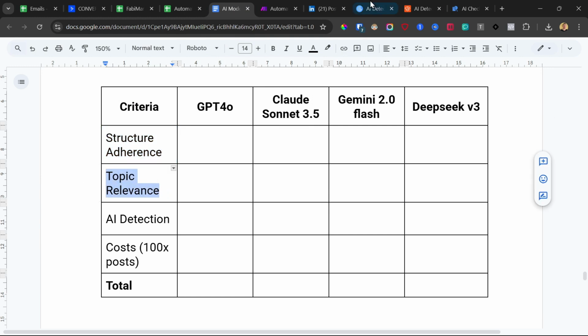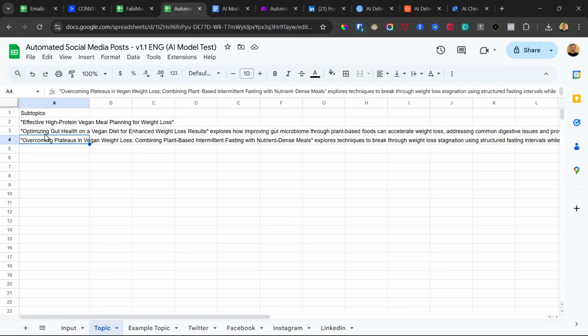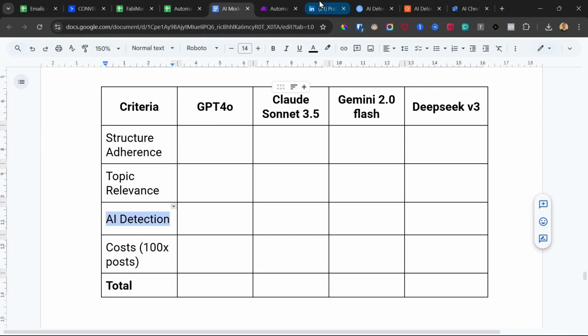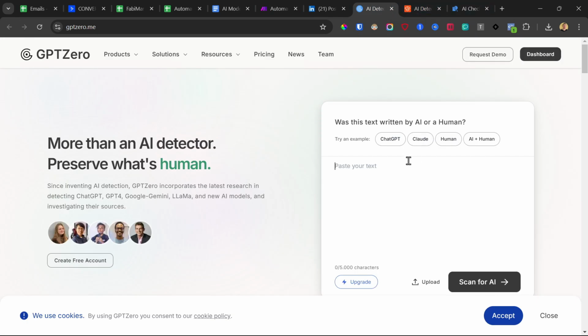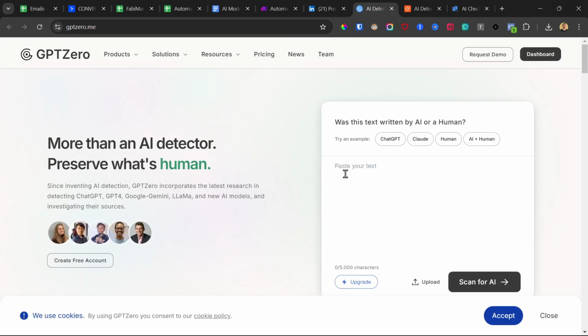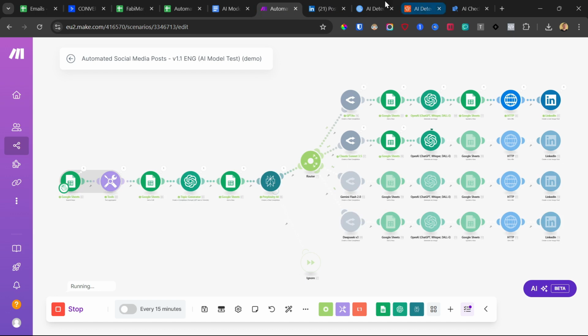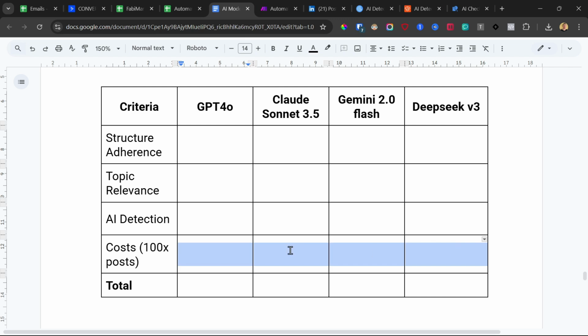Then we have topic relevance. This is basically which of these models generates the post that makes most sense for the topic that it has come up with. Then we will paste the generated posts for each model into different AI detection tools, and we will get a score from 3 different detection tools to figure out which of these models generates the most human-like post. And finally, we're going to look at the cost. So we're gonna calculate which of these models generates the cheapest posts.